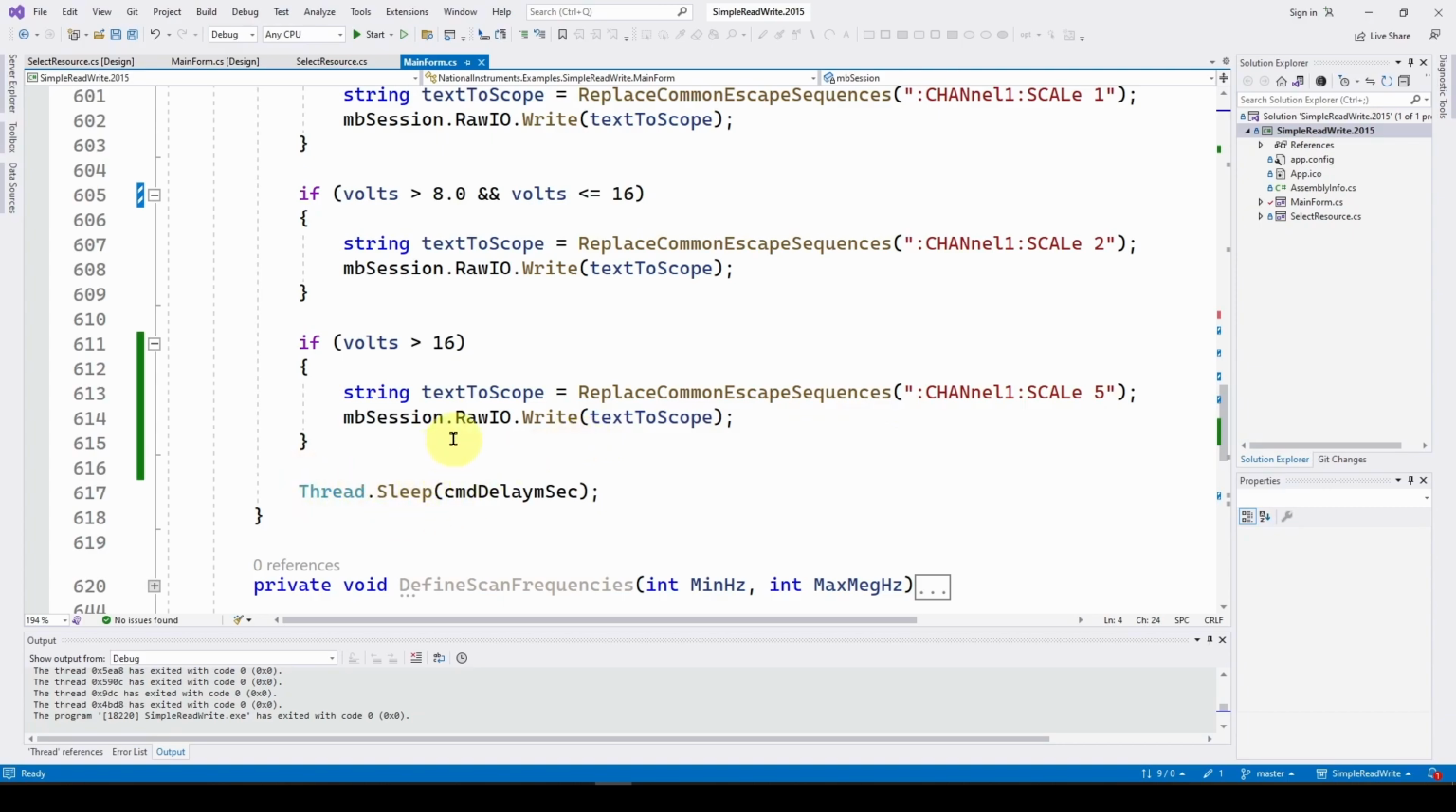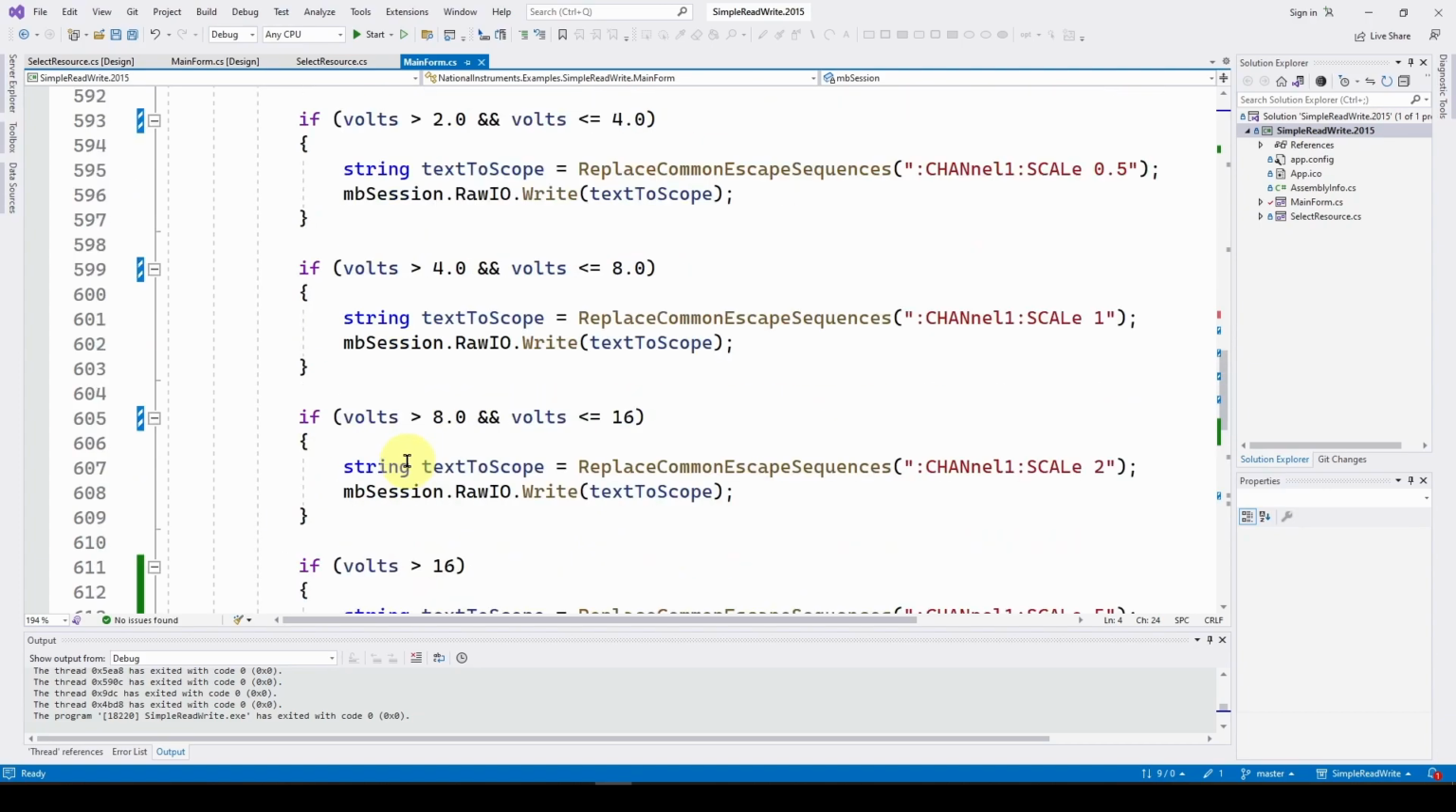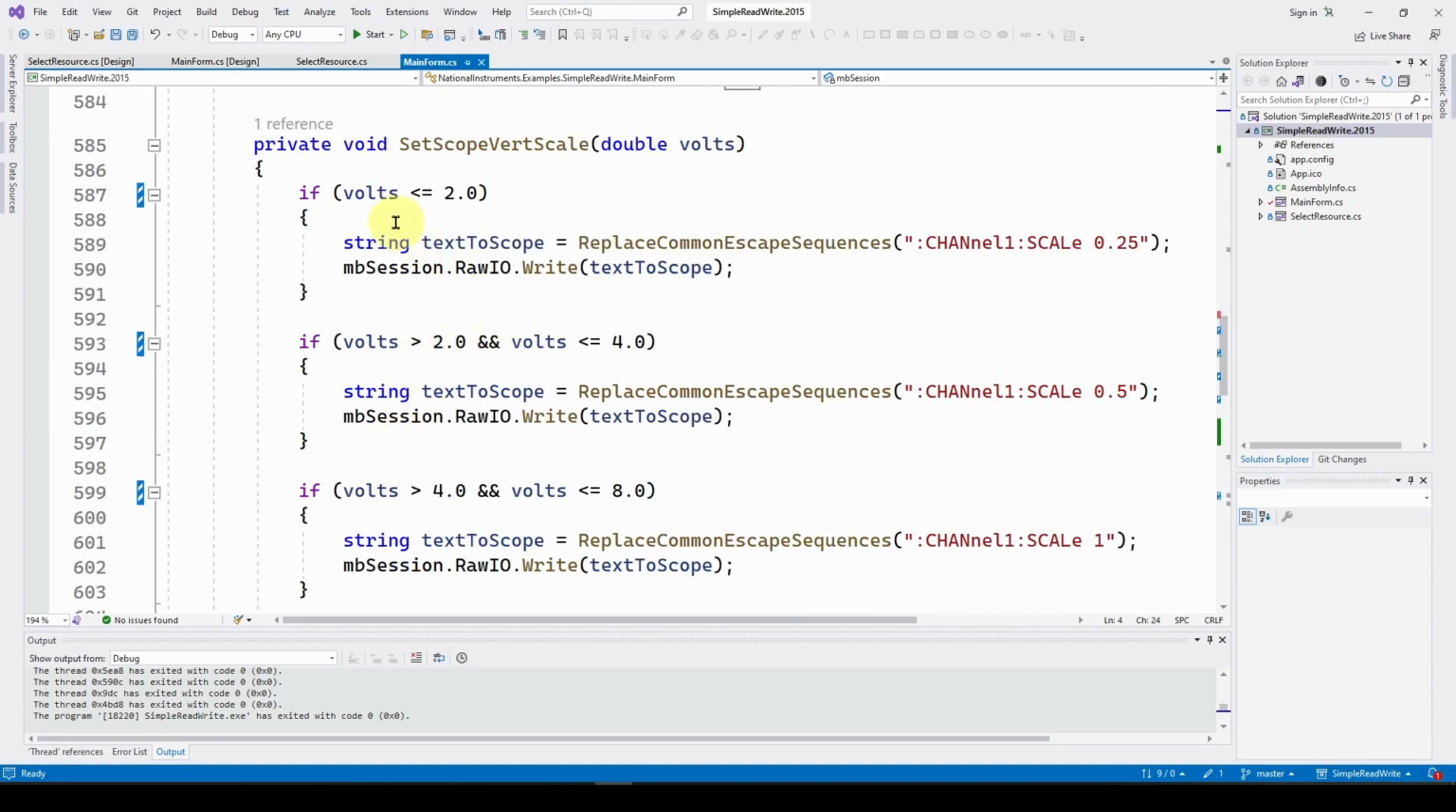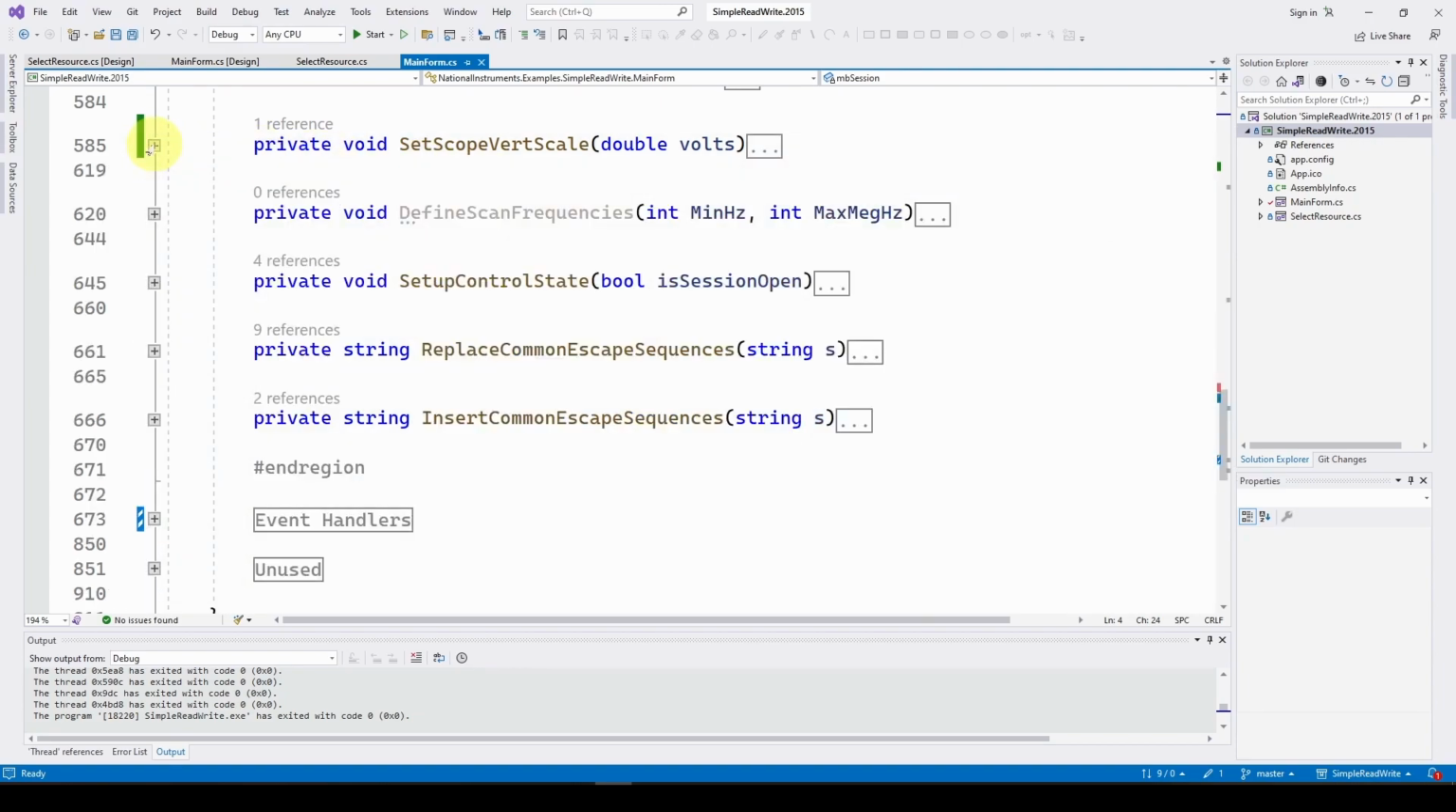And then we can do a Thread.Sleep. Again, since we're sending a command to the scope, you may want to do a Thread.Sleep. So really, it's pretty straightforward. We just check what the range is, and if it's in that range, we send a SCPI command. And again, we're using this string text to scope, mbSession.RawIO.Write, and that's all you need, these two lines, to define the SCPI command that you're going to send to the scope and to actually send it. So that's basically it for your scope. You might want to do it differently, but that should give you a good idea about what's going on.